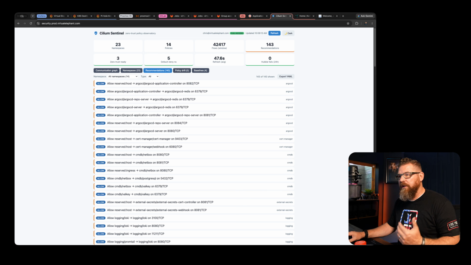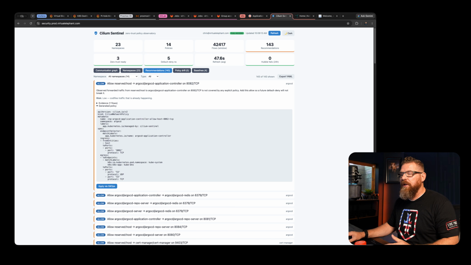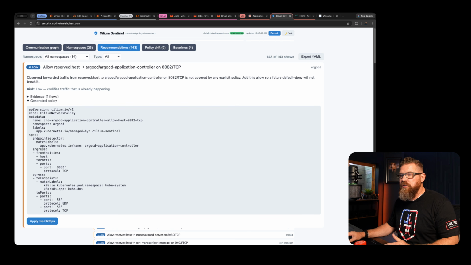But really what I've done was this recommendation engine, which is great. It helps you understand what you should do, because I do have full administrator rights. I can click on an individual one and say, hey, go ahead and apply this to GitOps. Then it's going to go through and actually do this for us within the environment. Now, this would be on a per-rule basis.